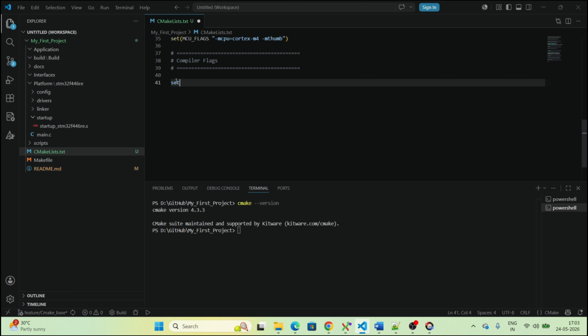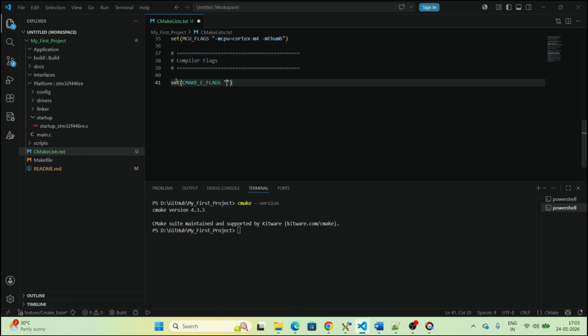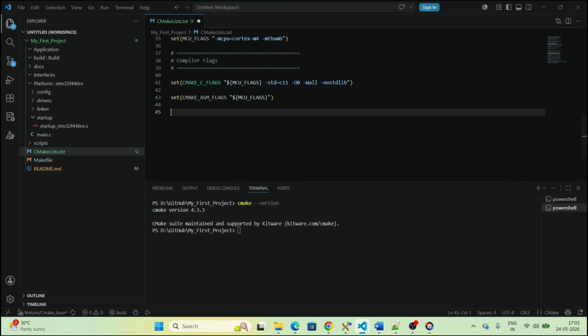Now I will configure the compiler flags. Set, and I will create a variable called CMAKE_C_FLAGS within double quotes, with $MCU_FLAGS here, and additionally -std=c11, which will take the latest C standard, -O0 for optimization, -Wall for compiler warnings, and -nostdlib so it should not take Windows libraries. Now I will create one more variable for assembly flags. I will use only MCU flags. It is not required to use other flags.